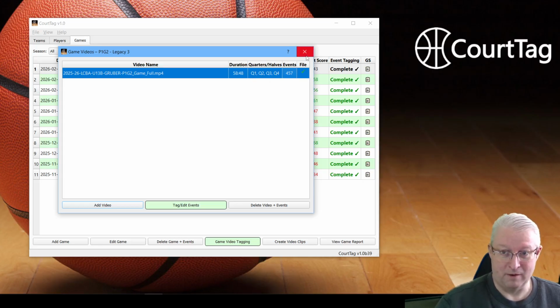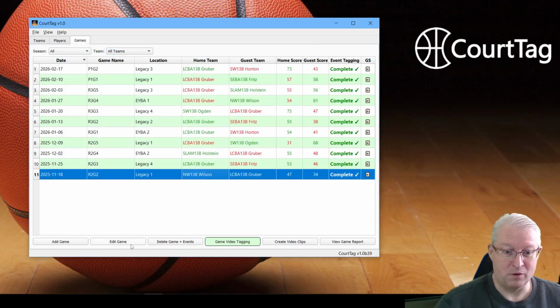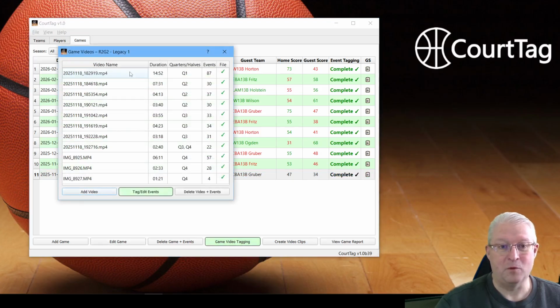and they happened in these quarters. So if I go to an older game where I had some parents who did not record it all in one play, if I go here, you can see this one had multiple videos. You can see the events are broken up by videos. We had an issue with the phone. The phone kept running out of memory.